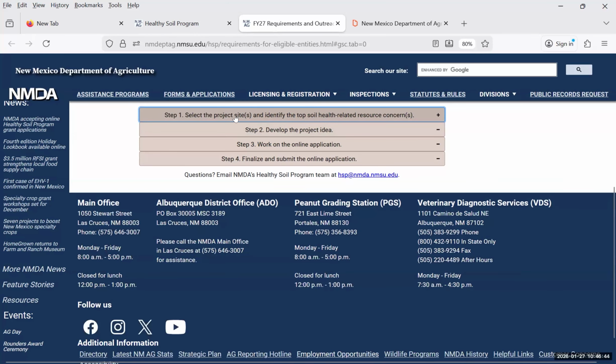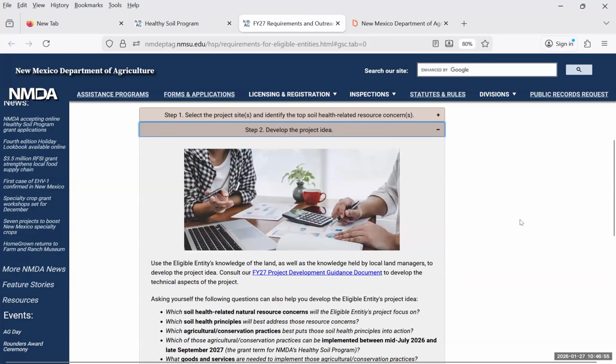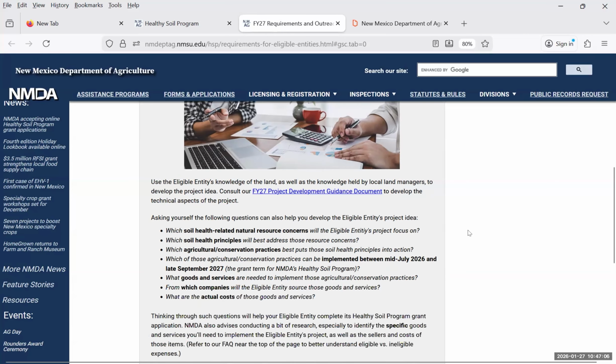So once you've selected your project site, maybe you worked with NRCS to help you identify those top soil health related resource concerns, you're ready to move on to step two. And that's simply sitting down at a table with pen and paper, a calculator, a colleague, an internal stakeholder, an external stakeholder, and really getting to work developing the project idea.